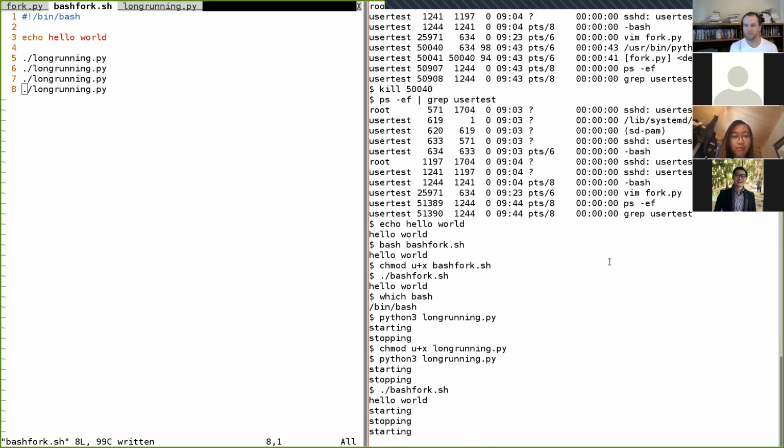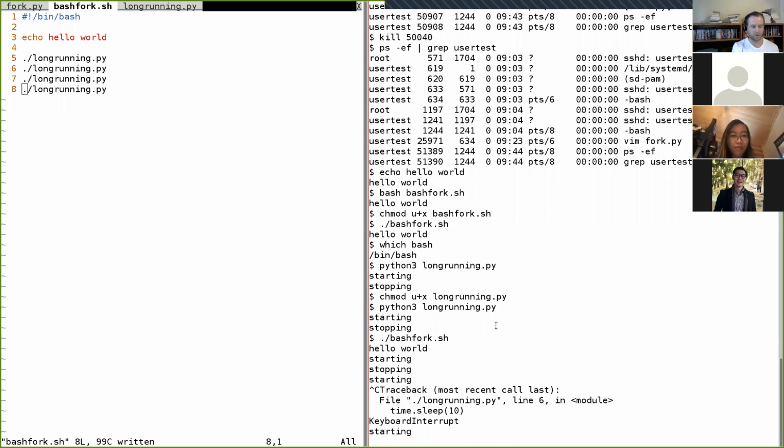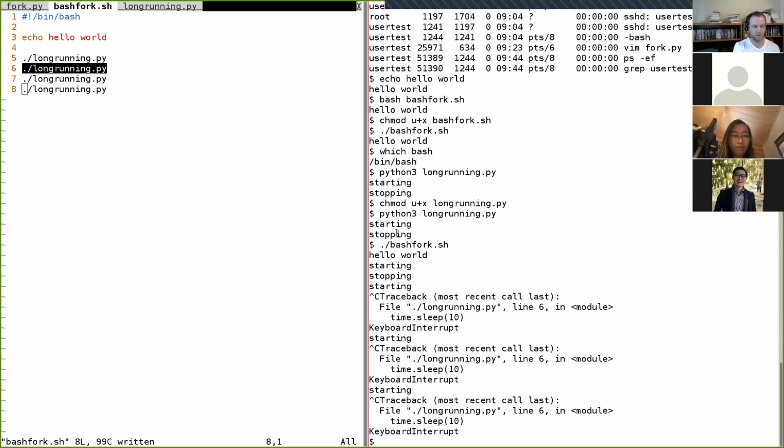I don't want to wait for all this to finish, so I'm just going to press Control-C on the terminal on the right-hand side, and you'll notice that it stopped one of these programs. It stopped the long running that was running right here, but it didn't actually stop the bash fork. I have to keep pressing Control-C for all of these until it does that. And each one of these was running in sequence. They were not running in parallel.